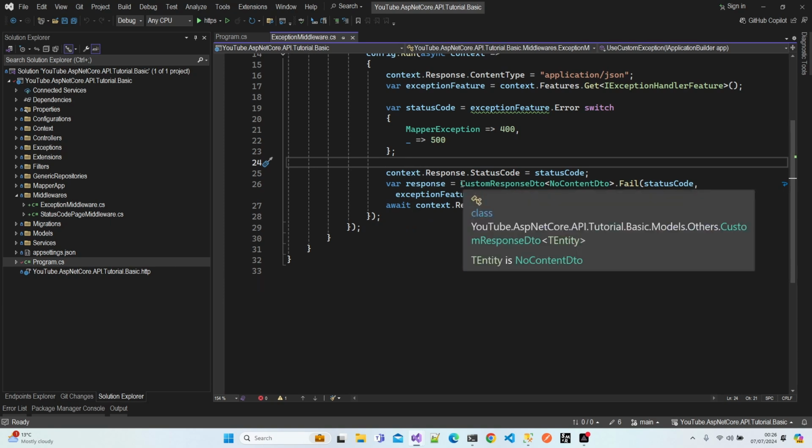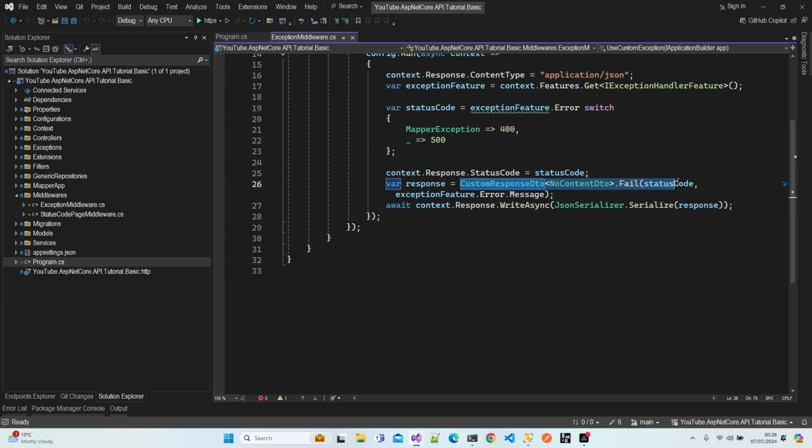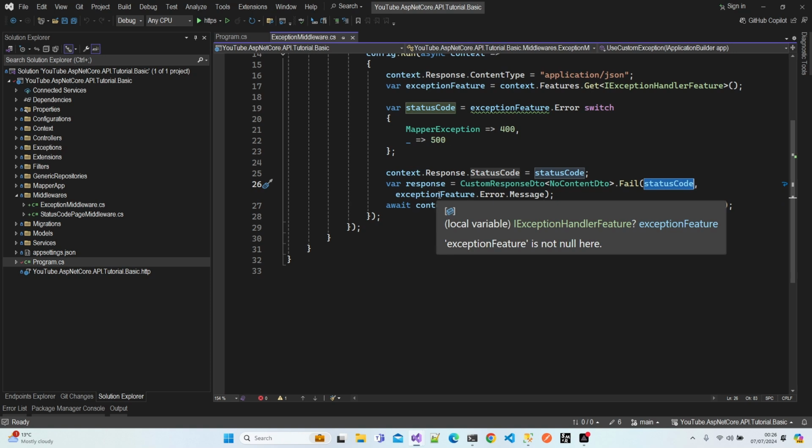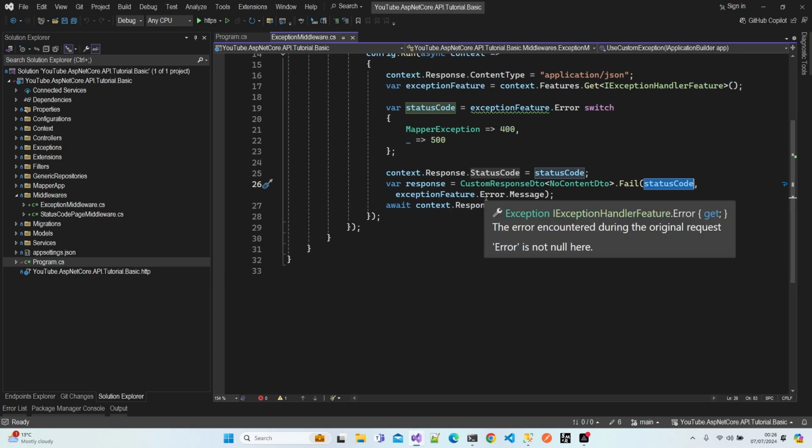If you remember, all responses are the same content, custom response DTO, and it's going to be no content DTO, because we are not sending any data. The first one is status code, and this is an error catching page. So we have an error, and as an error, we are returning the exception feature error message. So we are basically sending the message of the exception.